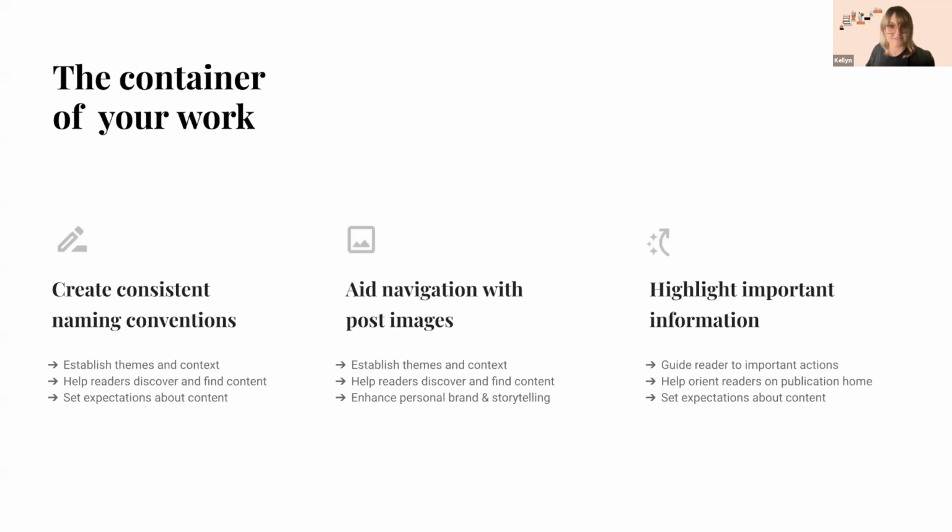So the main function of this page is to help people navigate through your work so they can learn about you and your publication. There are some things that can help facilitate that. Naming conventions can be descriptive as well as create similarity and consistency. Post images can help us group like content, and we can create ways to guide our readers to the most important information.